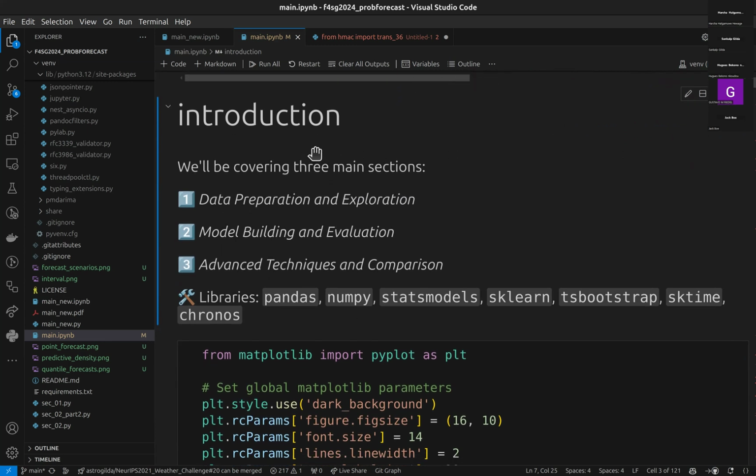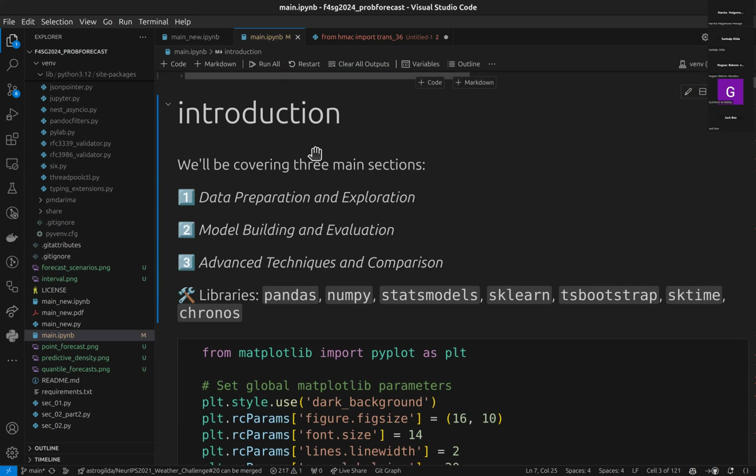Okay. Essentially, what we'll be doing here is trying to see with actual code the various concepts he talked about: the classical models, the machine learning models, deep learning models, how to evaluate them, how to improve the probabilistic forecast, the different types of probabilistic forecasts, and just get a hands-on demonstration.